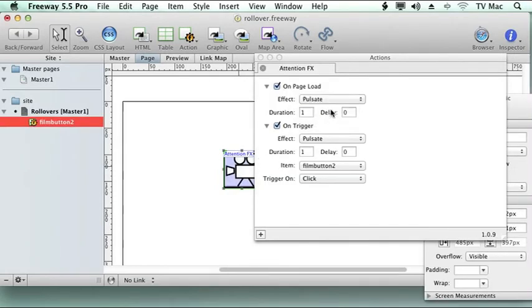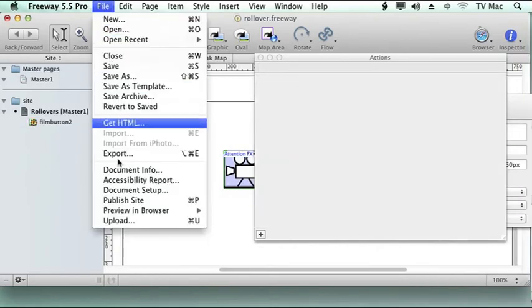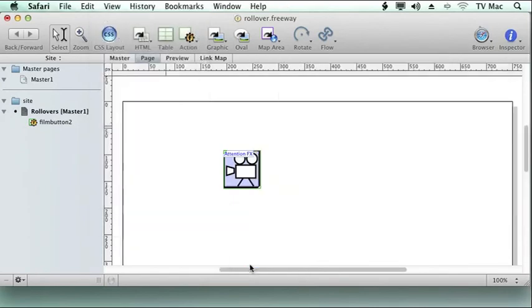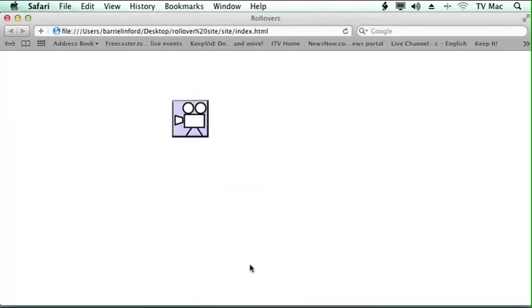So now I'm going to have it pulsate when it comes on, and I'm going to have it shake when I roll over it this time. So let's preview that. So now it flashes when it comes on, and when I roll over, it just starts to shake. So every time I roll over it, it will just shake from there.